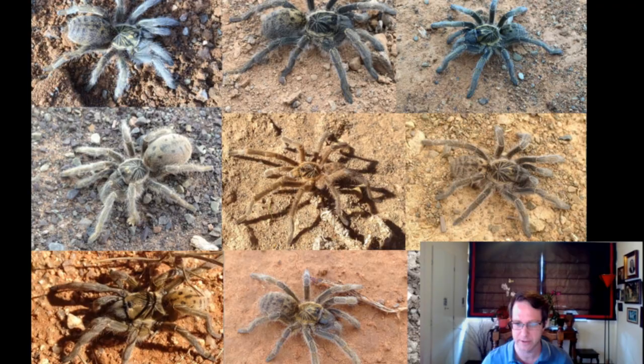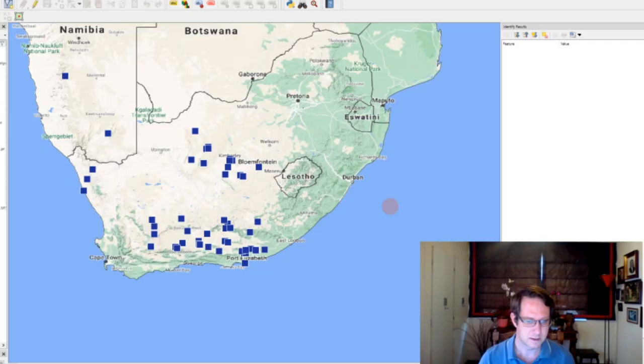In terms of the distribution of this particular group, it's what we saw on the map earlier as occurring throughout most of the Karoo and into southern Namibia as well. This map is a little bit more sparse than the original map we showed for the whole group, and that's just because our identifications are a little bit all over the place still. However, what we have here is species spread throughout the Karoo.